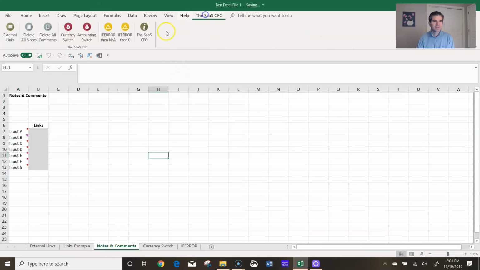The next area of functionality is deleting all notes and comments within your file. So say, for example, you want to send a forecast to a bank or a potential investor, and you don't want them to see the notes that you've made in your file. So we've got these test notes here. All we have to do is delete all notes, and they're gone.